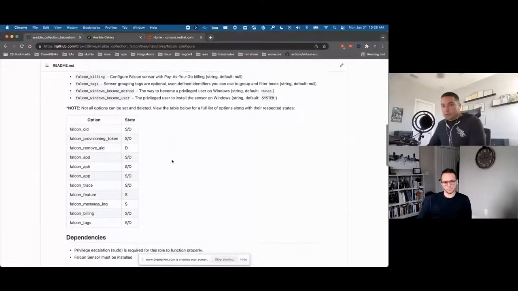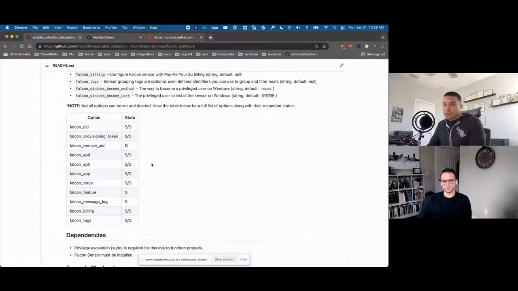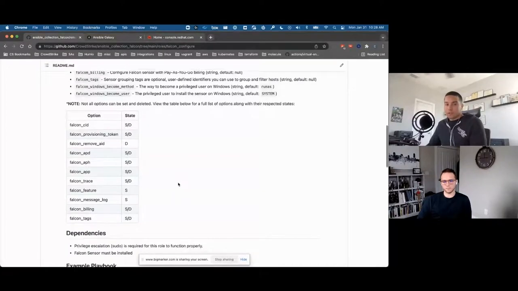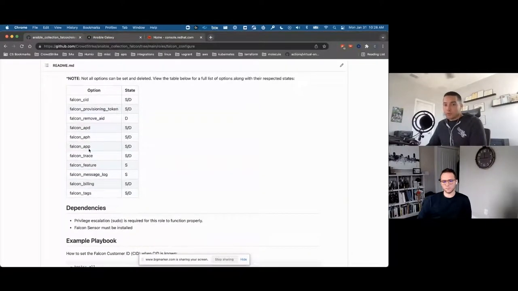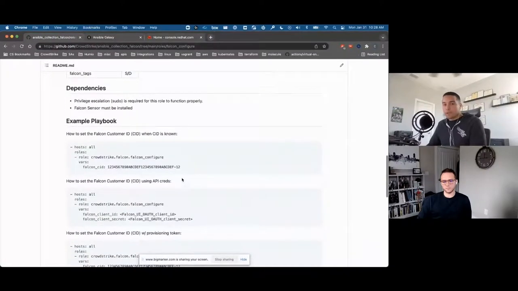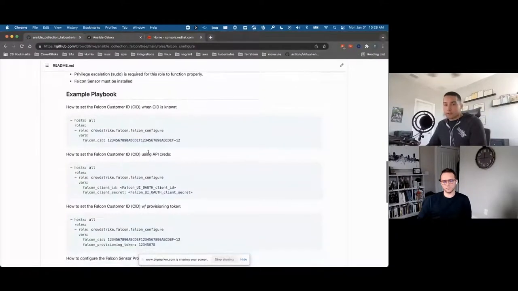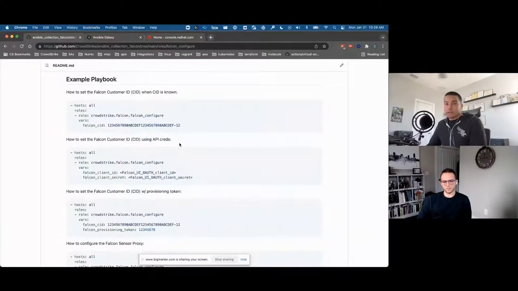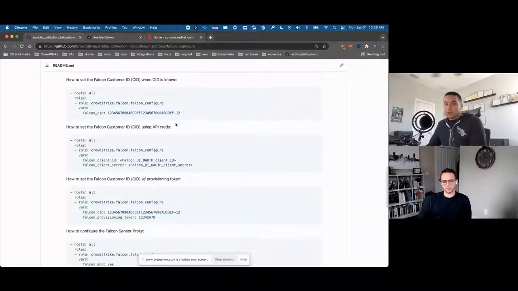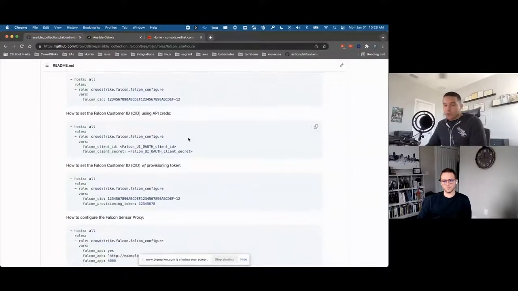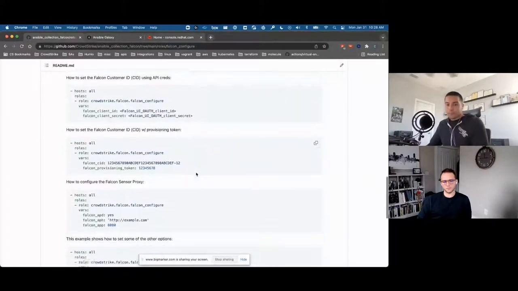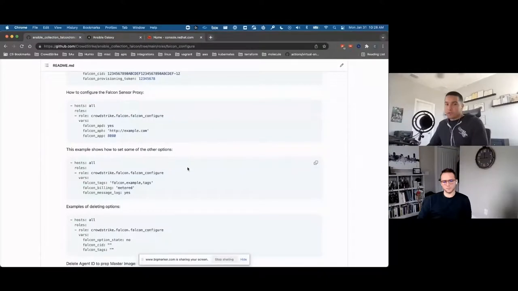One thing to note here is that not all these options have the ability to set or delete. So we created this table to help customers understand that if they were interested in setting or removing specific options. And again, we give certain examples of how to do this. If you know your SID, which is your identification to use CrowdStrike, you can supply that here, or if you have your API credentials, it'll automatically detect your SID for you.